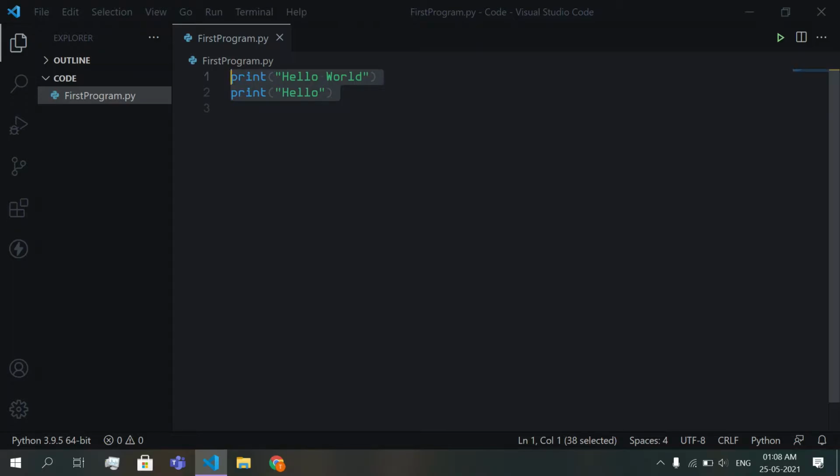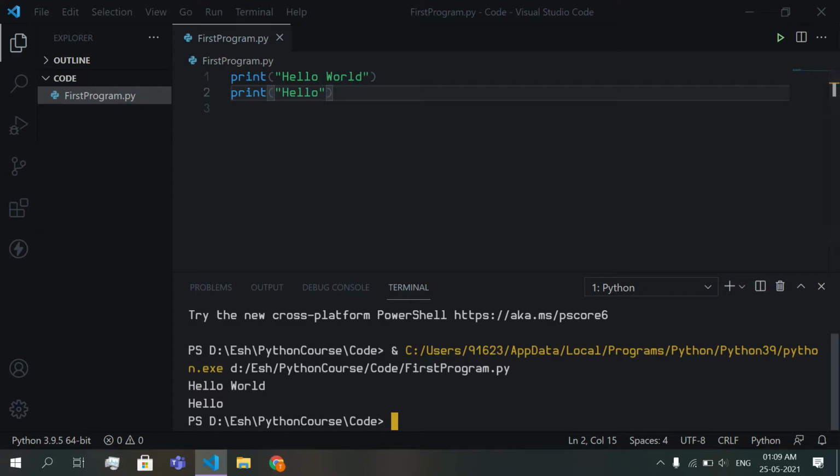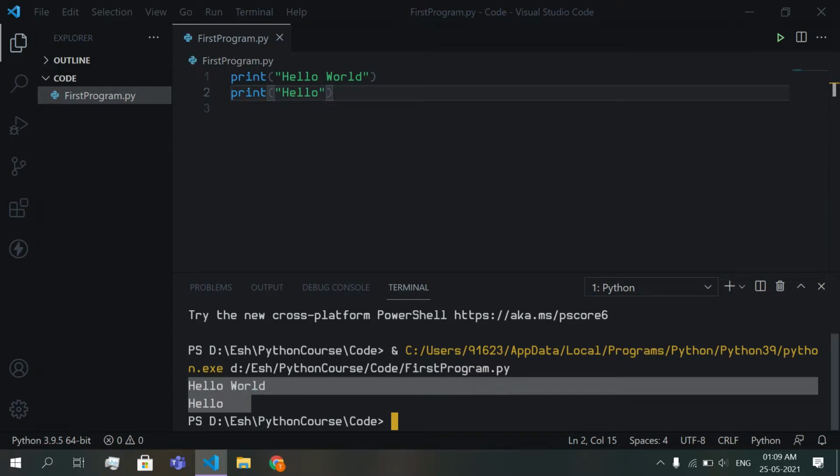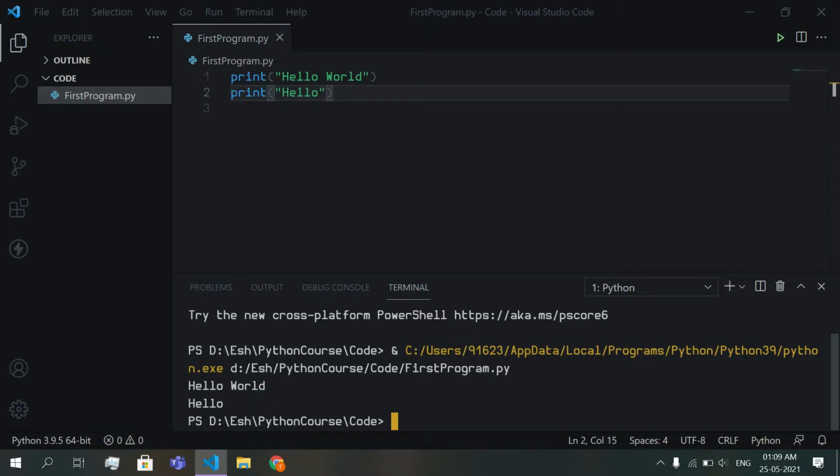So this is where we left off in our last video. We covered the print function that can be used to display some text in our terminal window. If you haven't watched that video, please check that out. The link should be in the description.